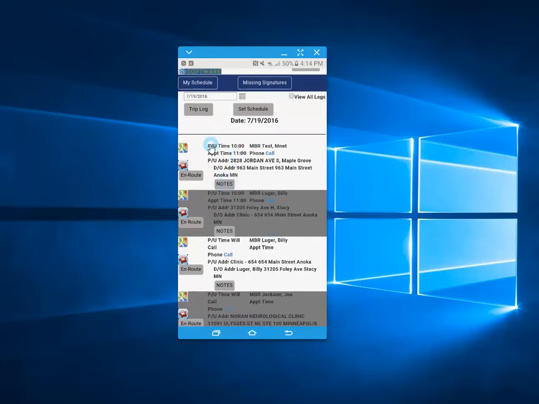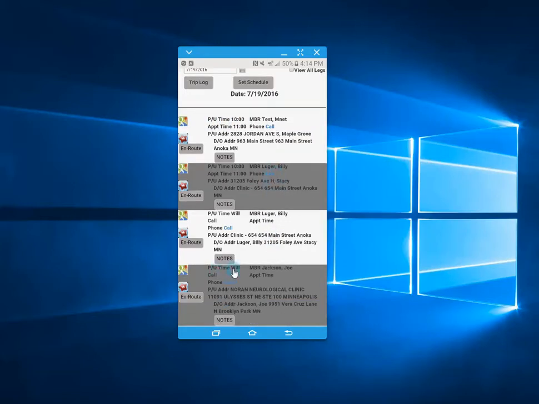The trips are sorted by pickup time, and then on the bottom it's just will call. Those are your return rides, because the reason it's set to will call is because we don't know what the actual pickup time is at the time that it's been assigned to you.